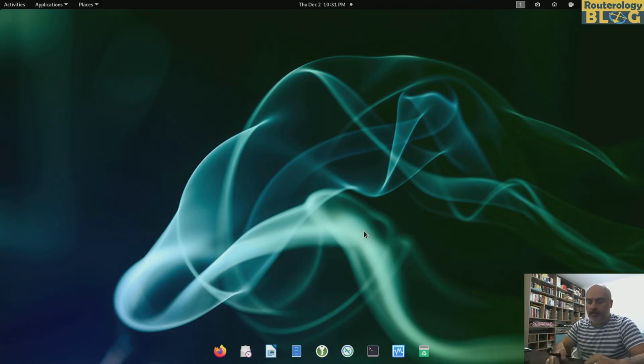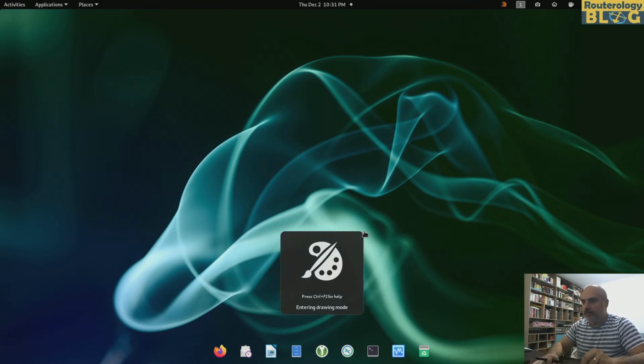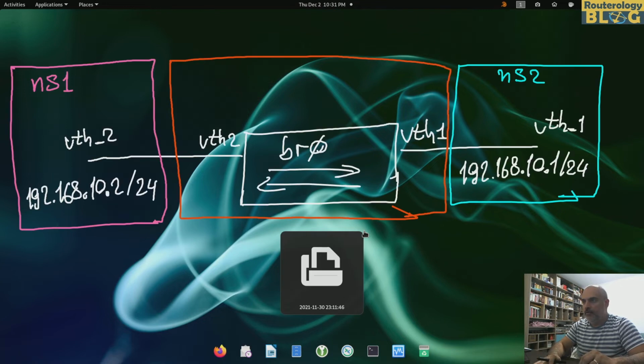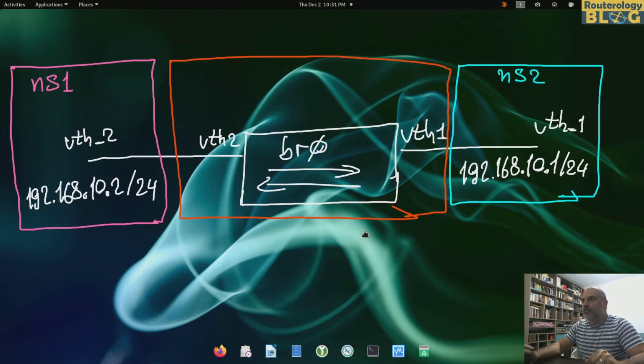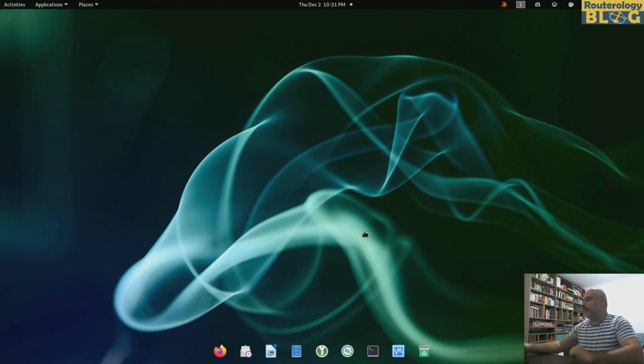First, let's review the diagram from our previous session. It was a simple setup with a bridge and two virtual Ethernet interfaces, two different namespaces. For today, I need a more complex setup. Let me draw it for you.